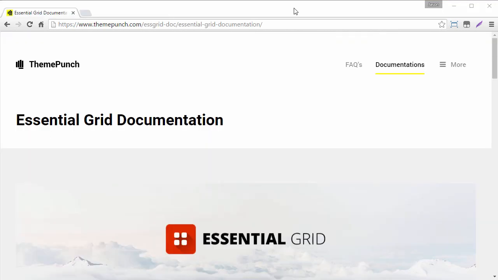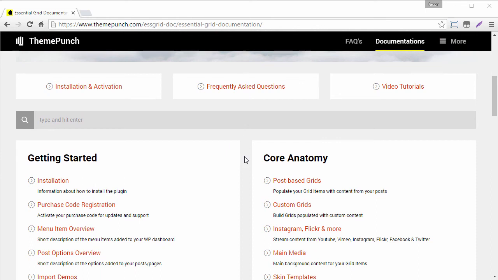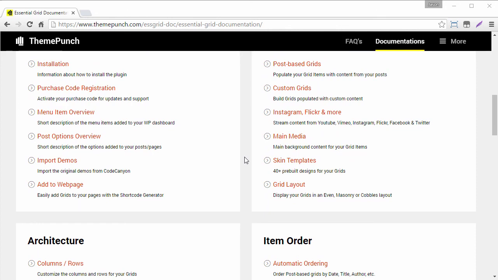Okay, so those are some of the great new features in version 2.1. Be sure to check out the documentation as we've completely redone it for version 2.1 as well. You can find a whole bunch of new information about how to customize your Essential Grids.